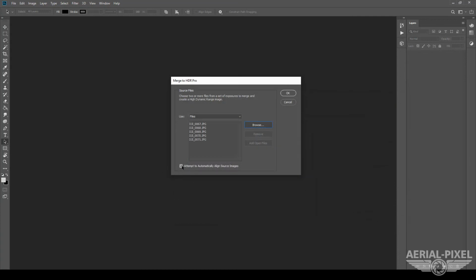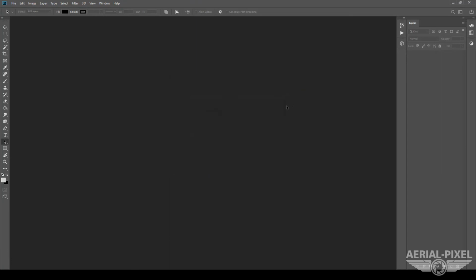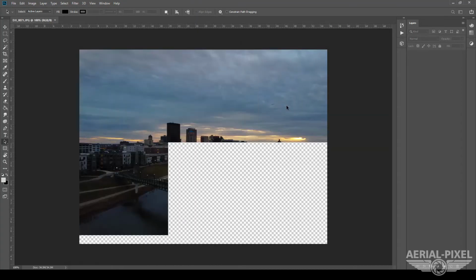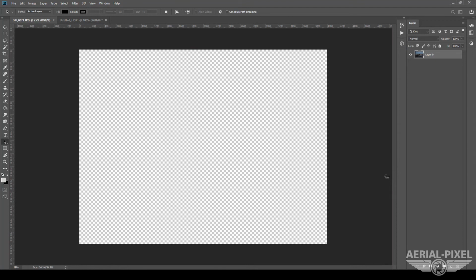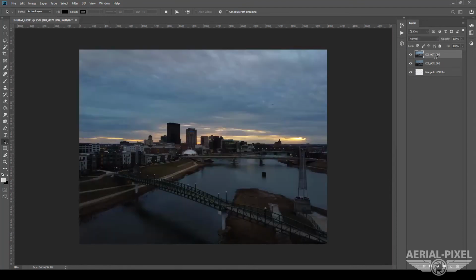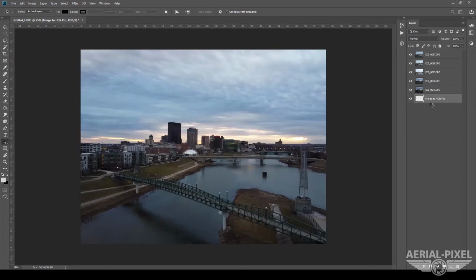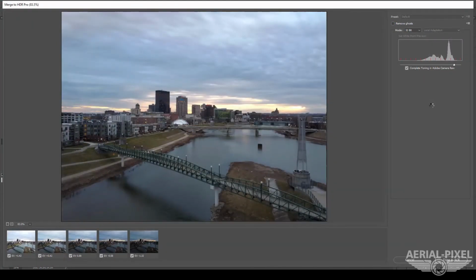We do also want to make sure this attempt to automatically align source images is checked, and we can hit the OK button. Now, as it's starting to build this, you'll see it's putting each of the images on a layer. It is also creating a smart object and Merge to HDR Pro over here on the side. And then when it's finally done, you get the Merge to HDR Pro dialog box that pops up.